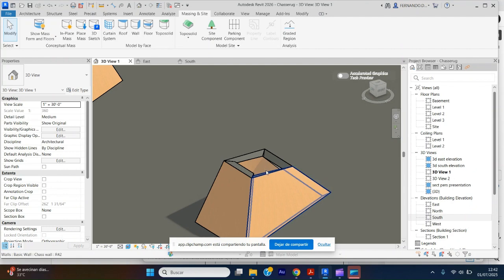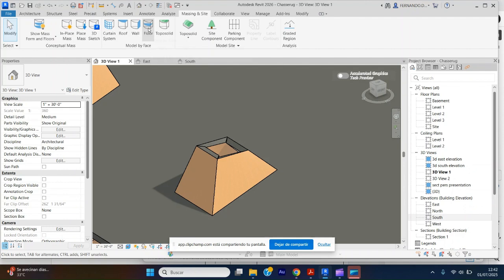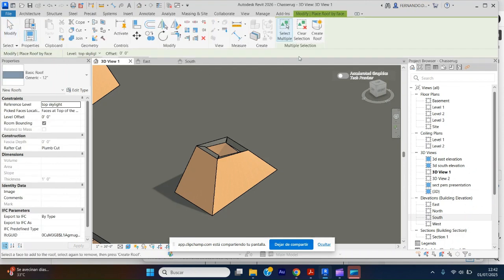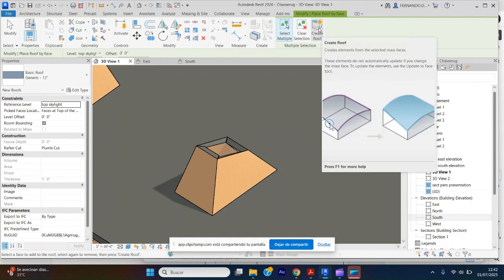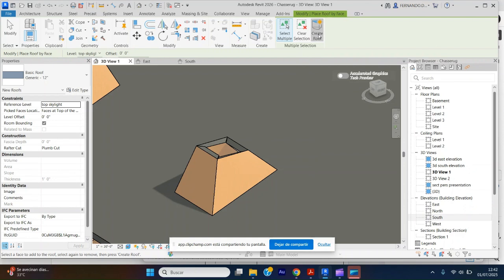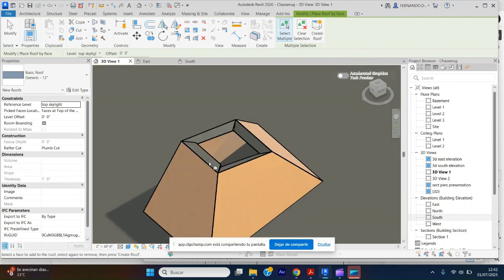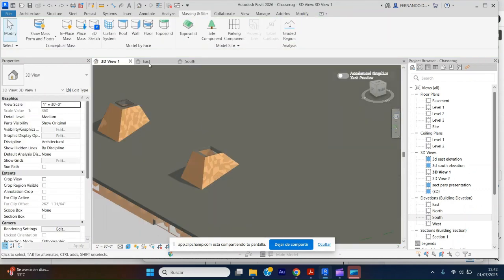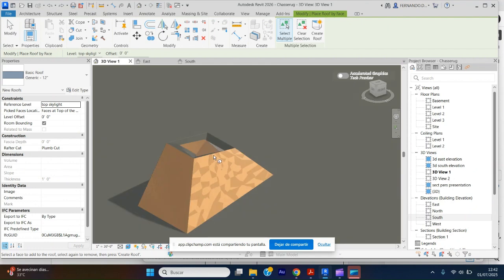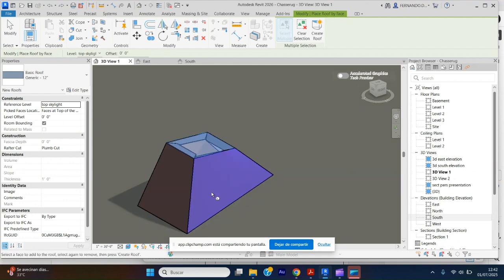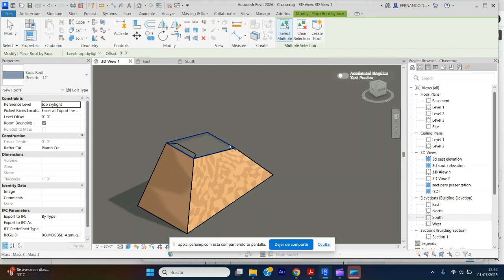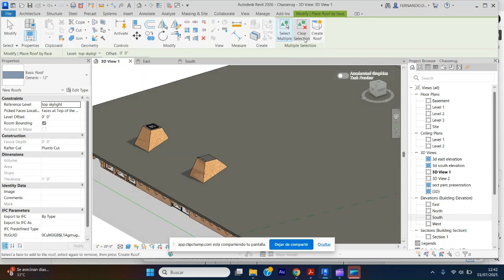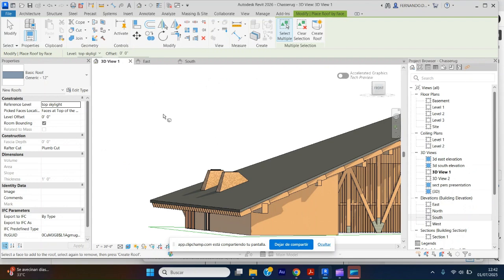What's next? I need to do the roof. Okay, so if I want to do the roof here, I want to go to roof. The roof is slightly different because you see that I have to create roof. Okay, so I have to create roof, but now I don't have the mass. So yeah, I have to create the roof. I have to select this part of the mass, and then I have to create the roof. And there you go.